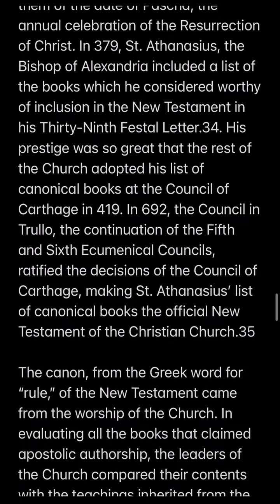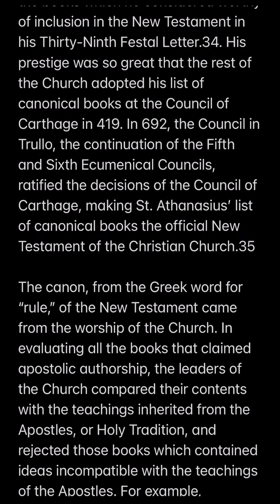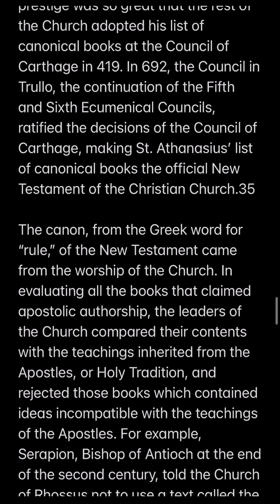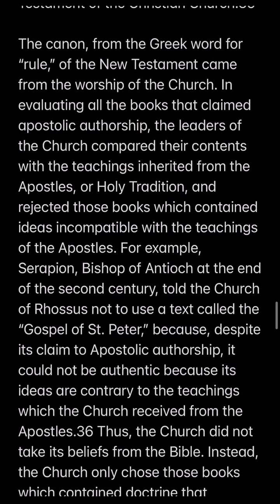His prestige was so great that the rest of the Church adopted his list of canonical books at the Council of Carthage in 419 AD. In 692, the Council in Trullo, the continuation of the 5th and 6th ecumenical councils, ratified the decisions of the Council of Carthage, making St. Athanasius' list of canonical books the official New Testament of the Christian Church. The canon, from the Greek word for rule, of the New Testament came from the worship of the Church.